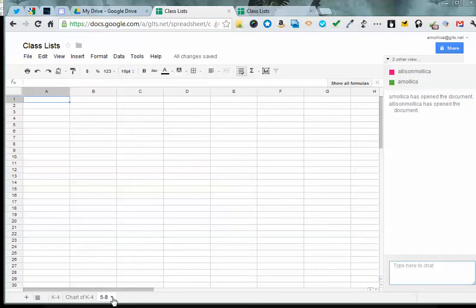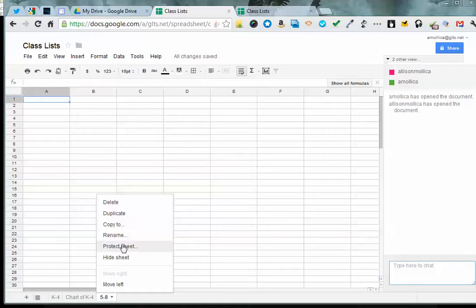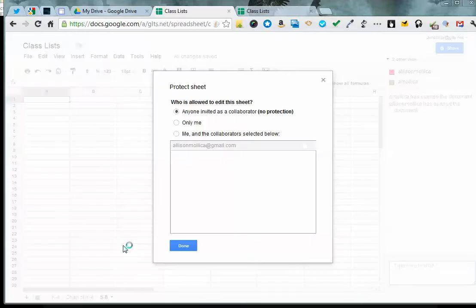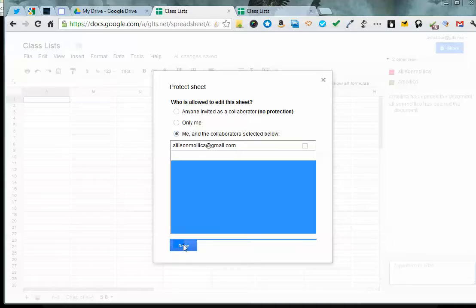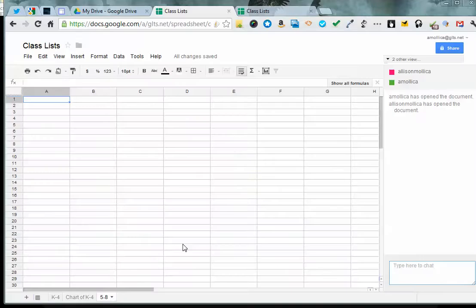I'm going to click on, let's say 5 through 8, and click on Protect Sheet. And it says who is allowed to edit this sheet, and I can choose anyone, only me, or me and somebody else. So if you have 10 collaborators and you just want to share the sheet settings with one for editing, you can do that.